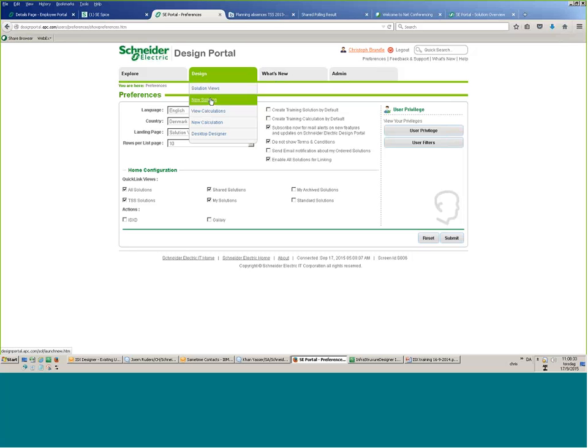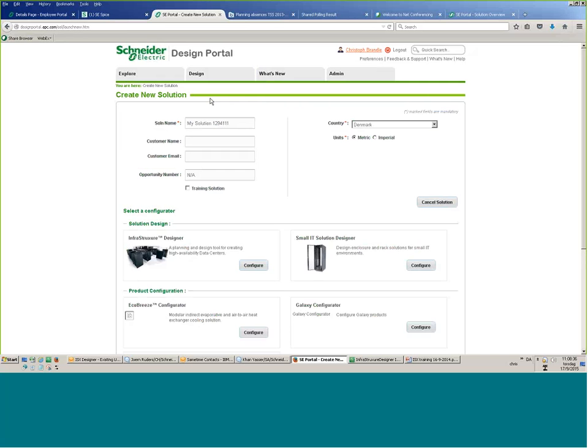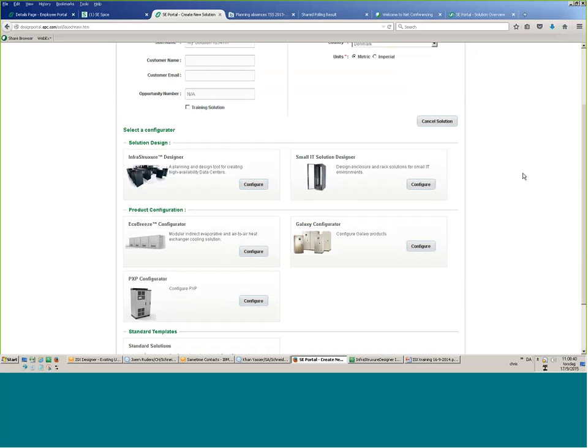So if we go to a new solution, you see in here we have different configurators in the solution. We have the ISX Design, the infrastructure designer, so this is ISX Designer 9.